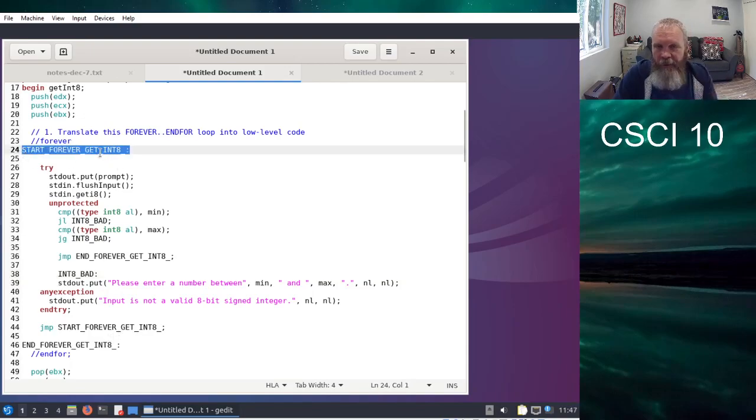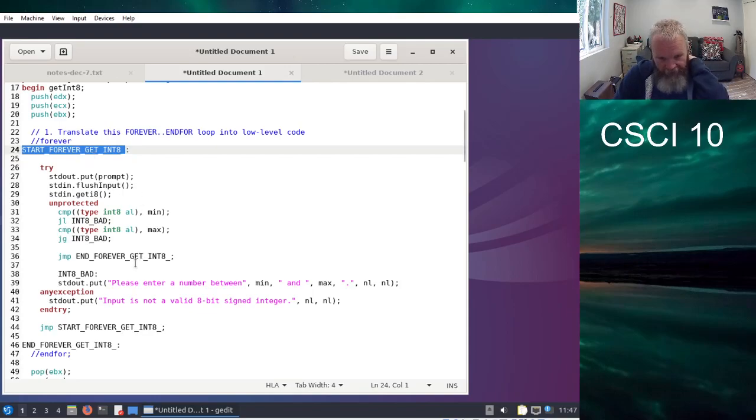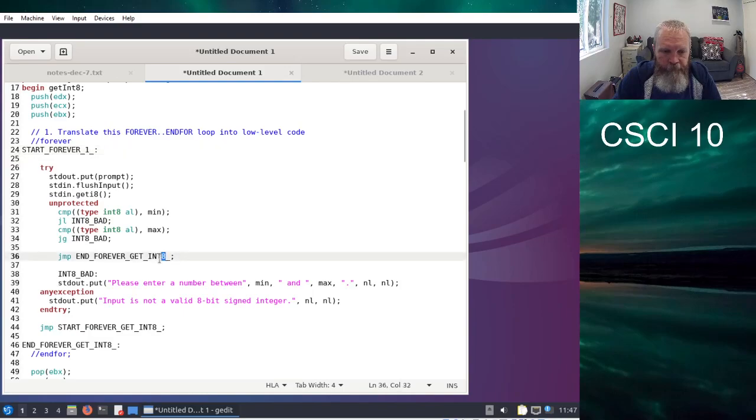I like to have the labels be highly readable so that if I see a label with get int 8 on it, I know I'm still in the get int 8 procedure. That's something to consider. You could number them instead. You could do start forever 1, end forever 1, and just number each. But I personally think that the little bit of extra work to make it more readable is worth the trouble.